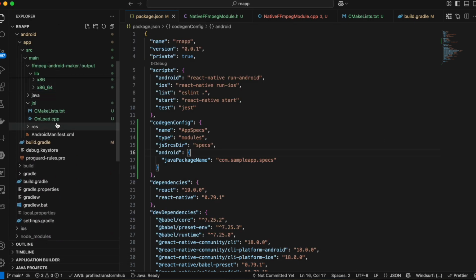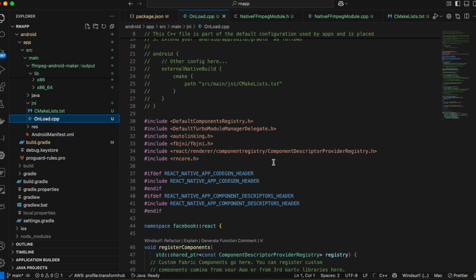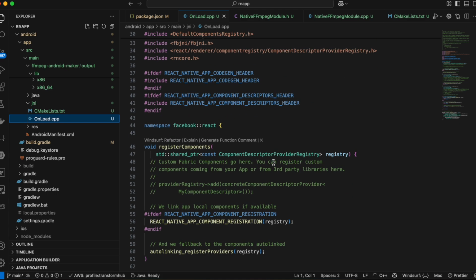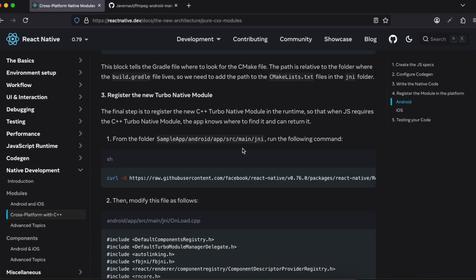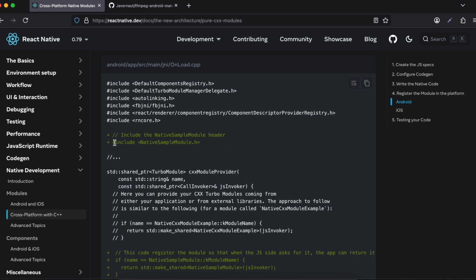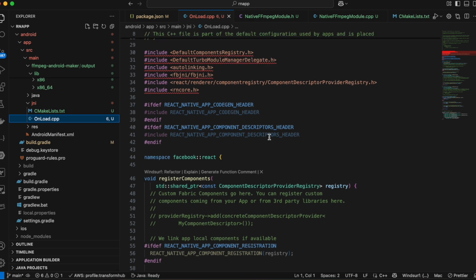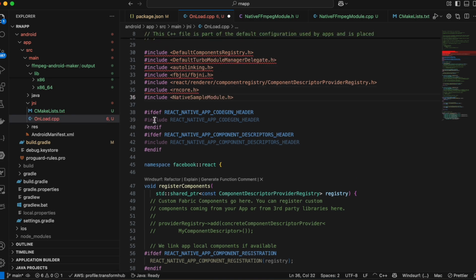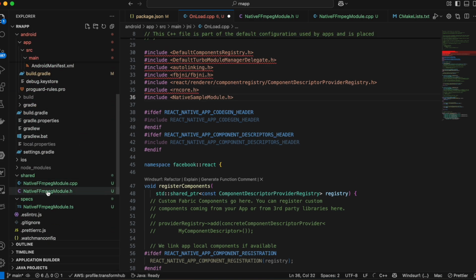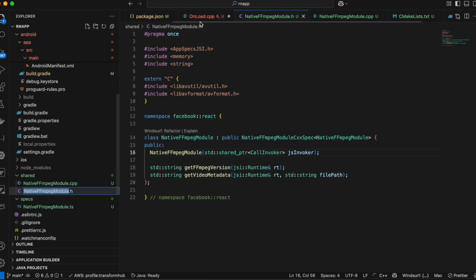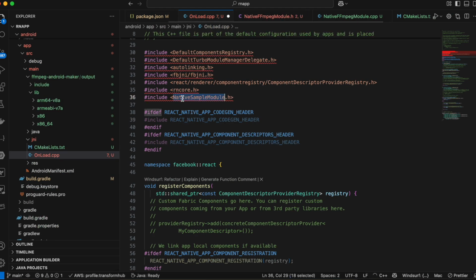If you go to the JNI folder, here you can see it creates this OnLoad.cpp file. So if you come over here again, first it tells us to add this particular header file after this, but in our case the file name is different, right? It is native FFmpeg. So I'll just copy this name, go to OnLoad.cpp and paste it over here.